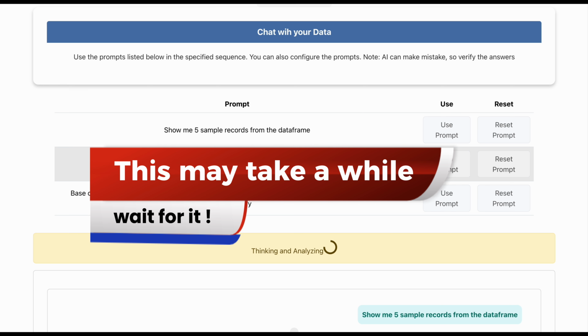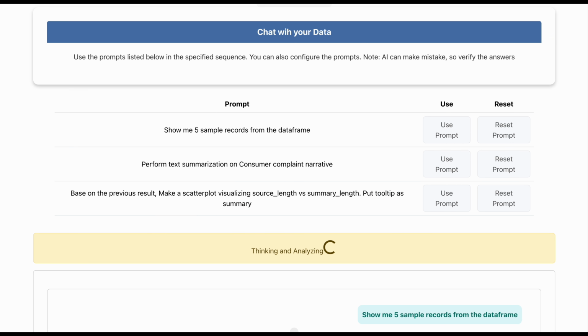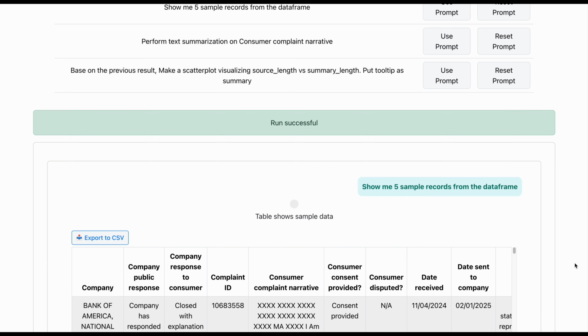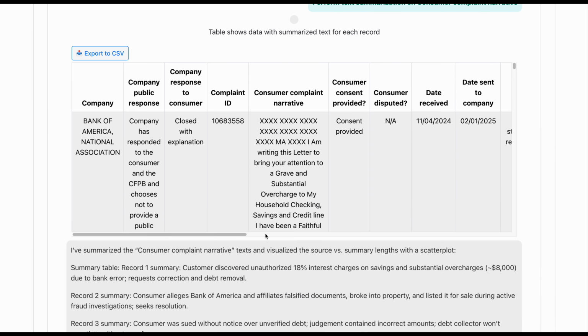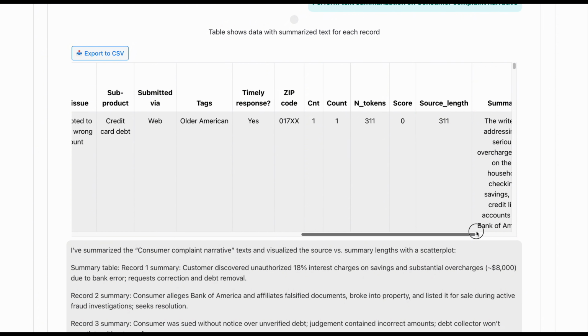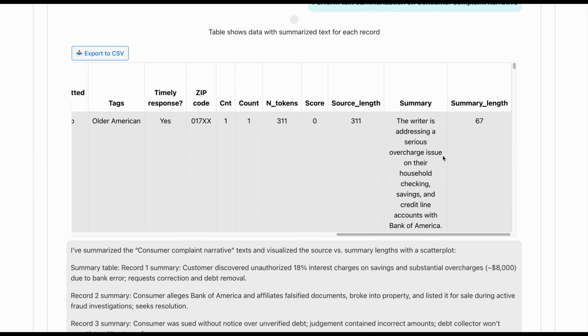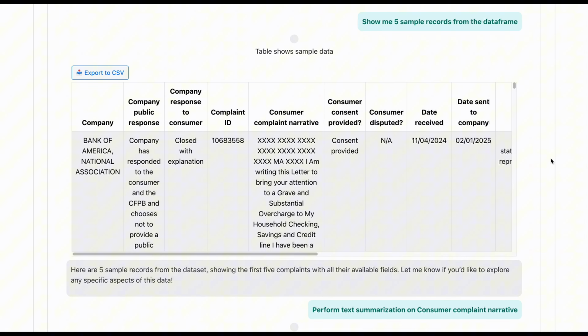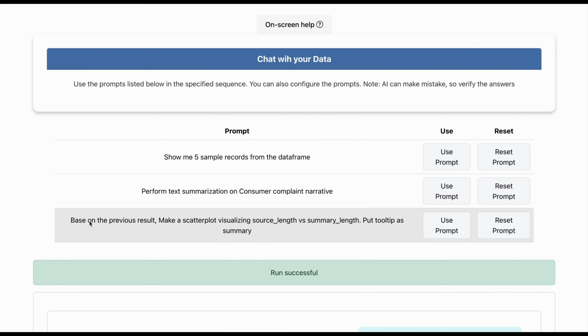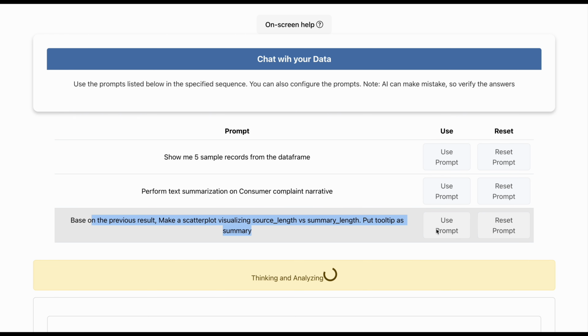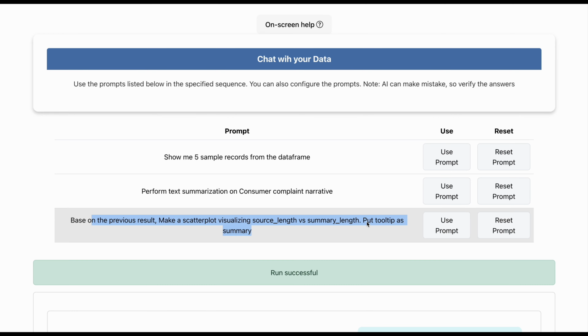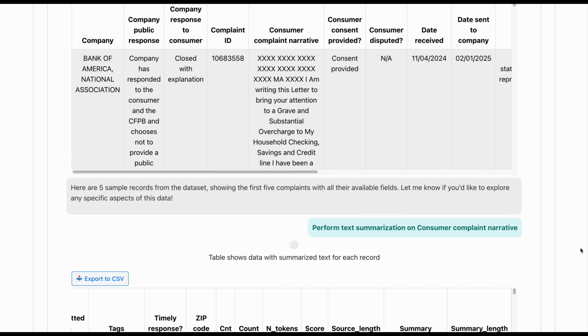This step may take a few seconds. Once it's complete, you'll see the original complaint text alongside the summarized version. You'll also notice two useful columns, source length and summary length, which clearly show the reduction in text size. Let's take it a step further and create a scatter plot comparing the original length with the summarized length. We'll ask DATAJARVIS to generate a scatter plot where the x-axis represents the source length and the y-axis represents the summary length. We'll also add the summary text to the tooltip so we can quickly understand each point.